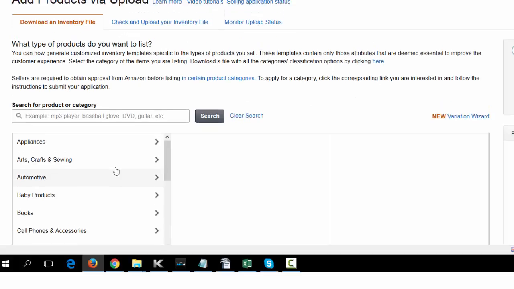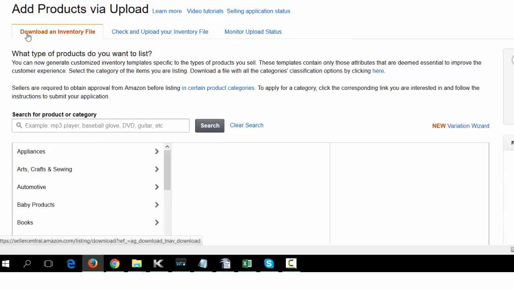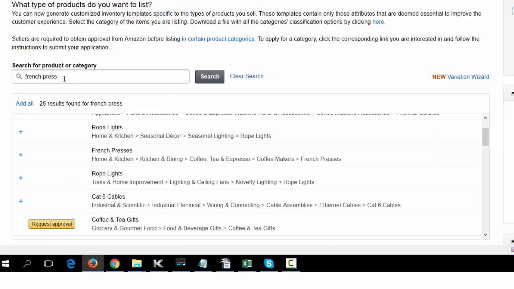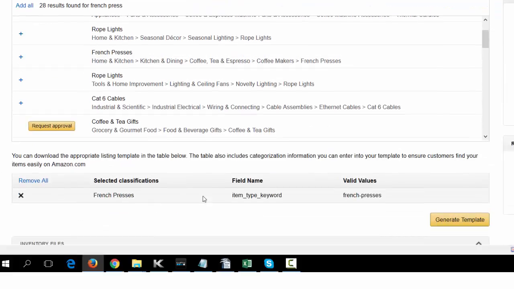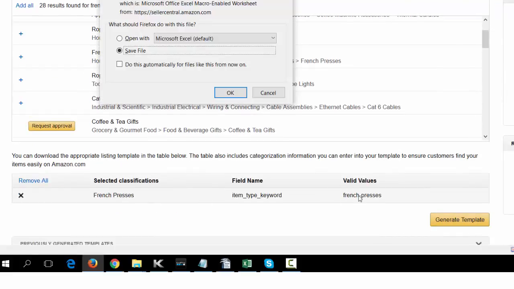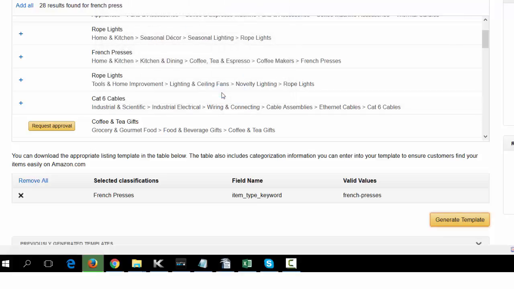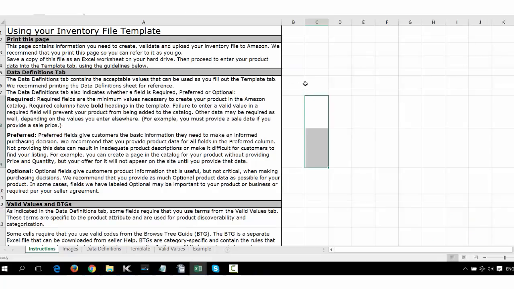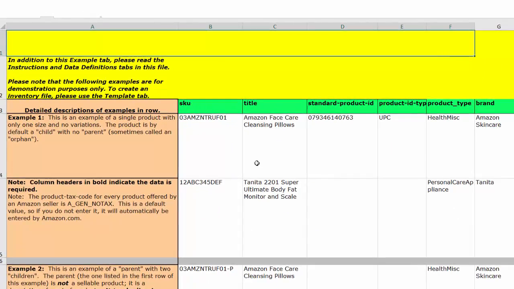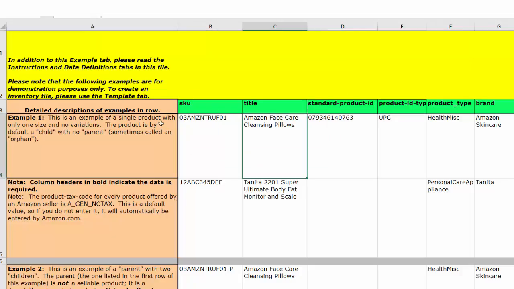Here, if you click Download an inventory file, you can search for a specific niche right here to get the template for inventory in your special niche. For example, if I look for French press and click search, then it will find the category with French presses, and if I click the plus here, it will generate a template file, and I can click this button called Generate Template. Then you just save the file, then you can open it in Microsoft Excel and read about how you are supposed to create the listing in this file. Here you should follow the example that they give. They explain to you exactly what each field means, so you shouldn't have any problems creating it.